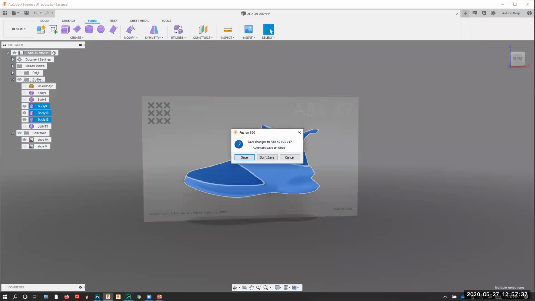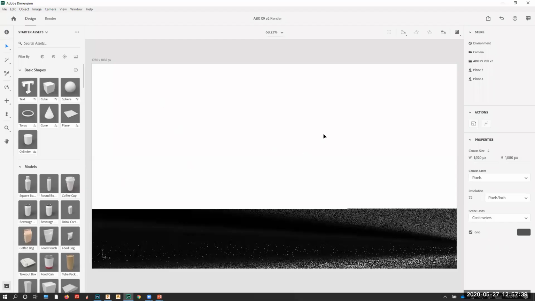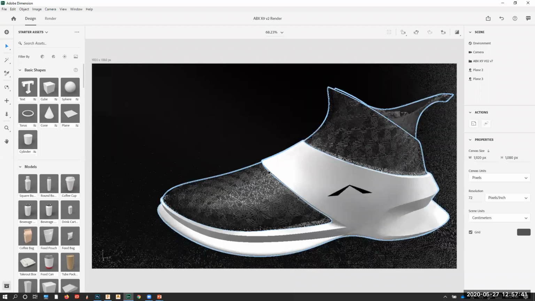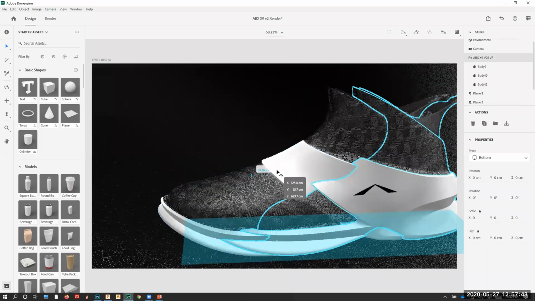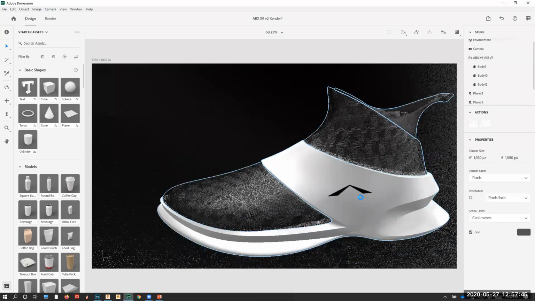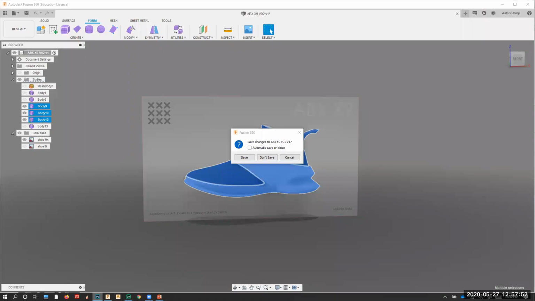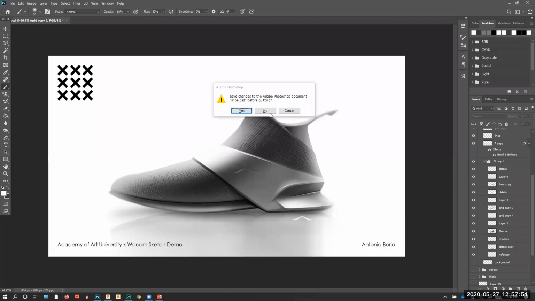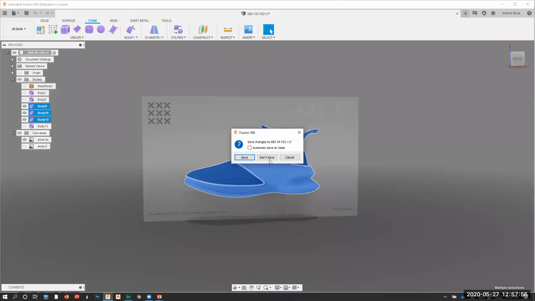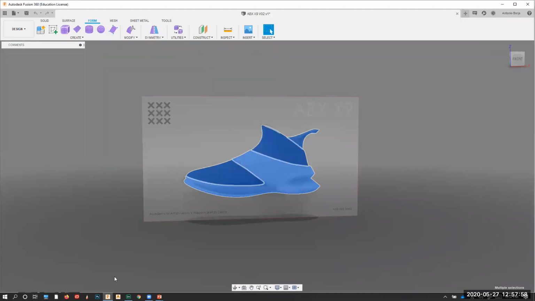And then from there, we open up our other software, which is Dimension. So here you guys can see, I already have the shoe here in place. So let me go ahead and close the window on all these other programs that we're done with. We're not going to save that. I'm going to jump into Dimension.